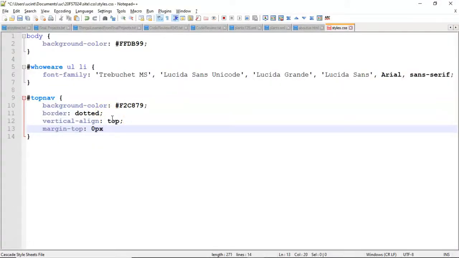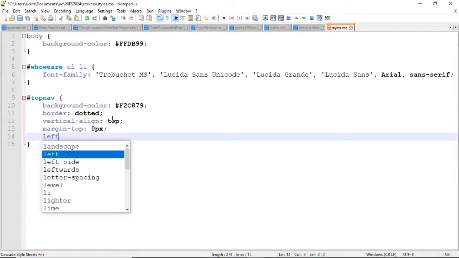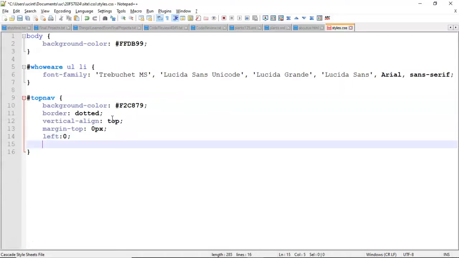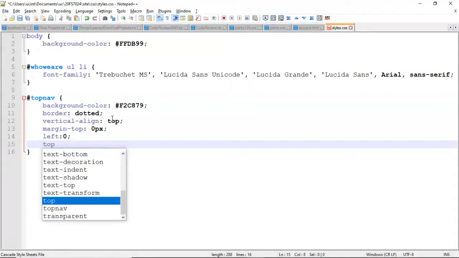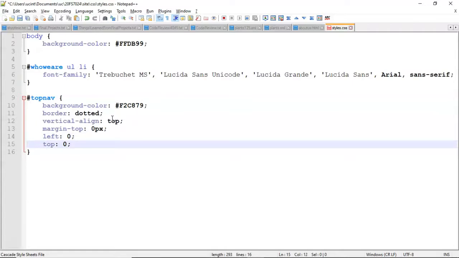Think about our box model. Remember that the margin is what goes outside of that border and gives us space between our elements. Left, 0, start right at the absolute left pixel. Top, 0, again, start right at that absolute top pixel.